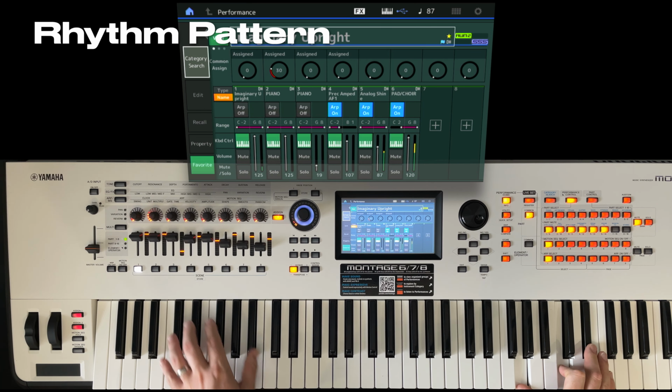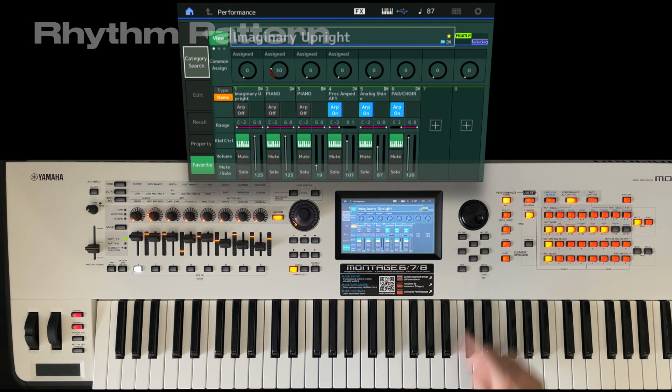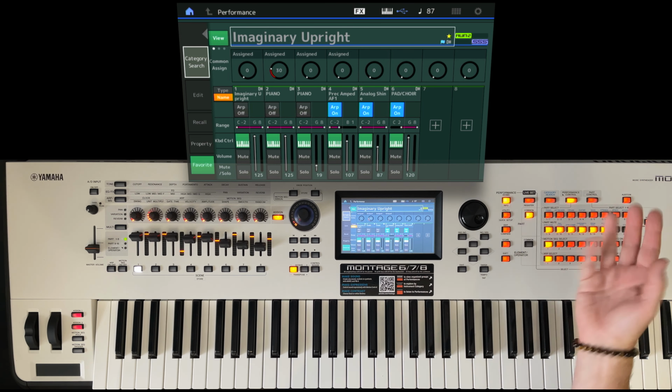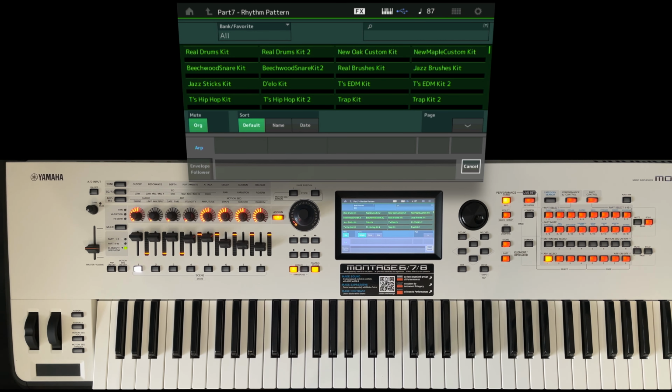Finally, I'm going to bring in a rhythm part for this performance. Now you could select the part, go and choose a drum kit, add arpeggios to it and do it the long way round, but Yamaha MONTAGE and MODX both have a shortcut to get you started. On MODX there's a dedicated rhythm pattern button, whereas on MONTAGE and MONTAGE M you need to press a shift combination. On MONTAGE it's shift and controller sign.